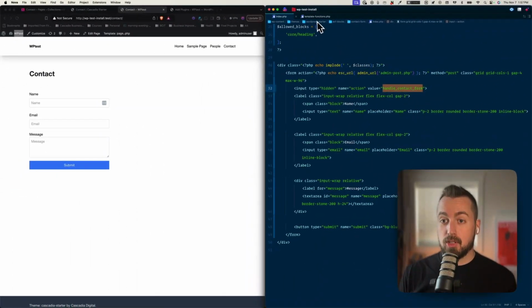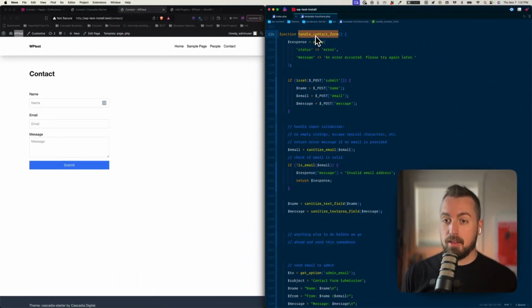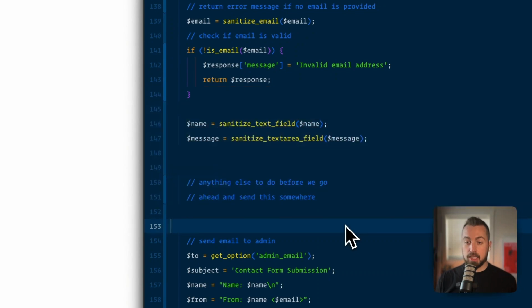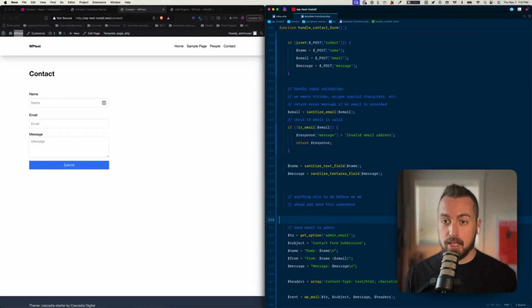Now, if I go to my functions file over here, you can see that this matches the value of that input. And here, this is where I do all the manual PHP work of getting the values from the post request, sanitizing my email, doing anything else that I need to do to clean it up and validate the form before I do anything like actually send it.